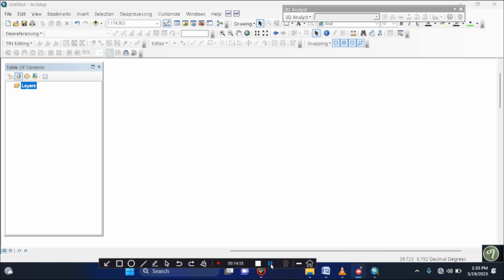Through this tutorial, I'm going to demonstrate how we can visualize a DEM or a flat surface to 3D view. So this is what I am going to show you. In order to do that, first we need a DEM file. The question is, where can we get this DEM file?